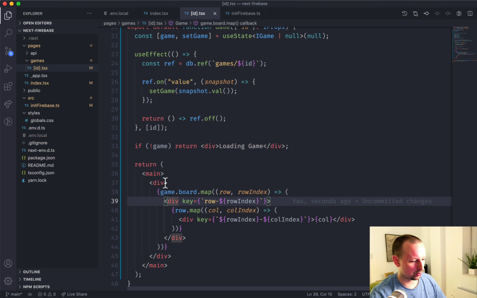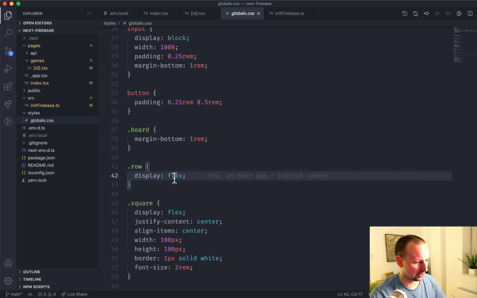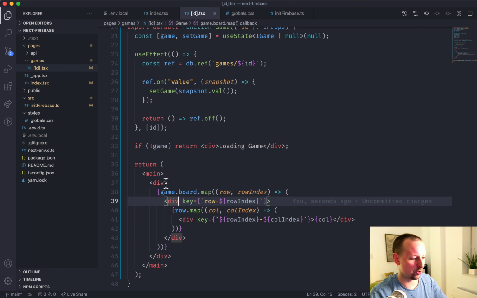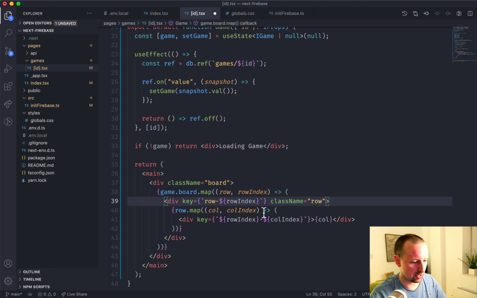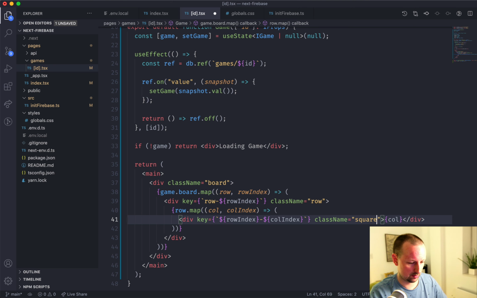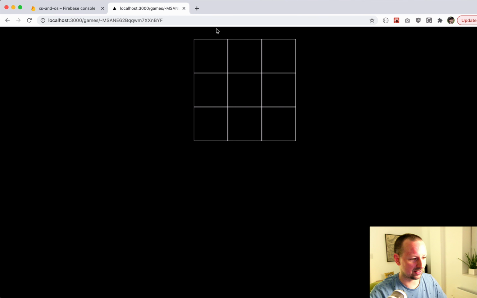So I set up a few classes in global here, board, row, and the square, just to get this showing up. So we're going to add that class. So this is the board. This one would be the row, so class name of row. And this one here would be a class name of square. Perfect. So there is our game board.